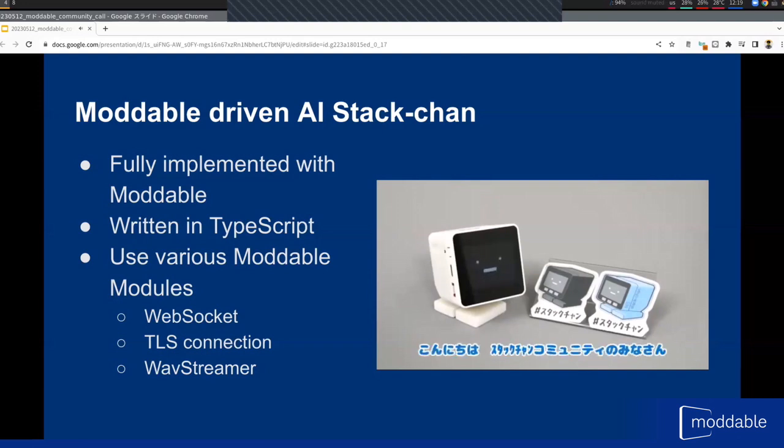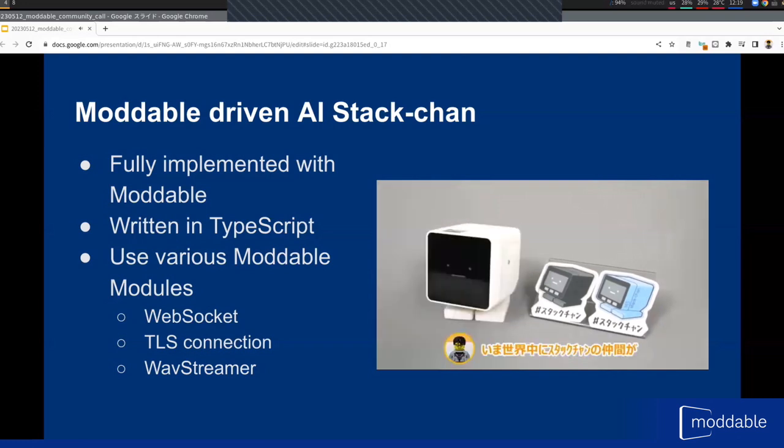Yes, it's ChatGPT inside, but ChatGPT plays as a Stack-chan robot. It has character. Okay, let's go on.